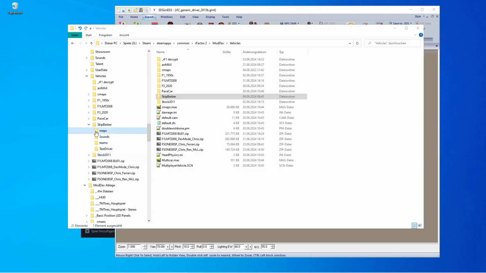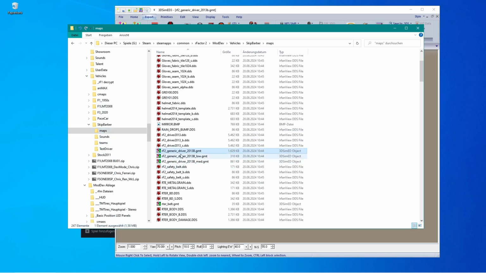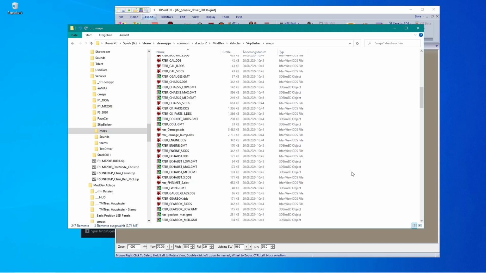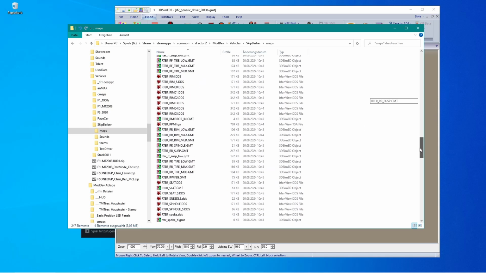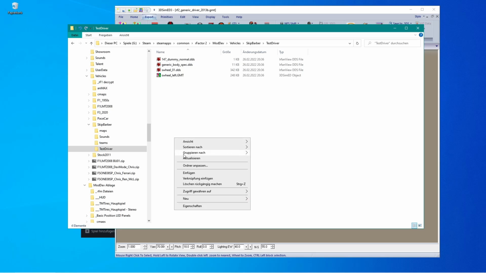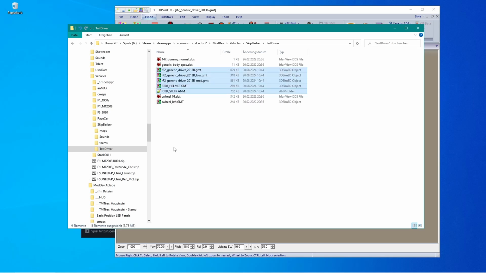Okay, now I copy the 3 driver meshes from the original 3 driver meshes, and also the helmet, and also the animation file, that is this one here. Copy all of them and put them into the test driver folder too. So now we have it here. Now I will rename everything a little bit. Here I will replace the old name with new.